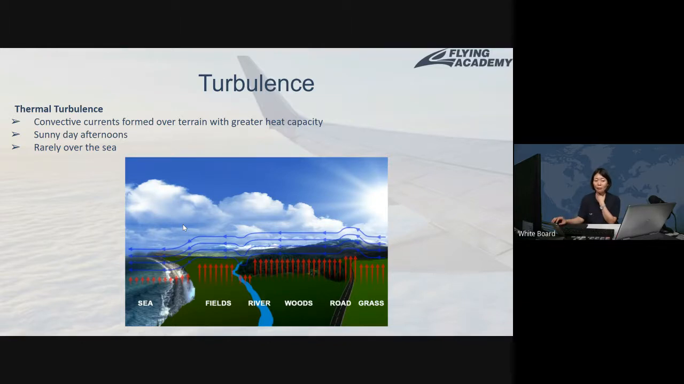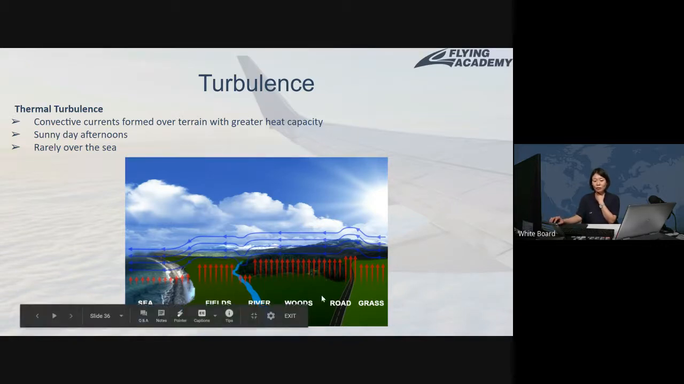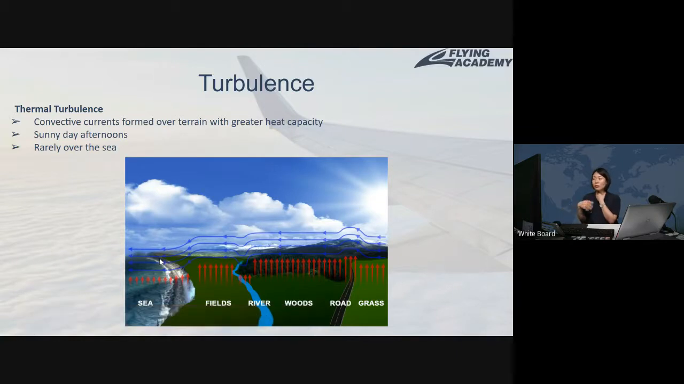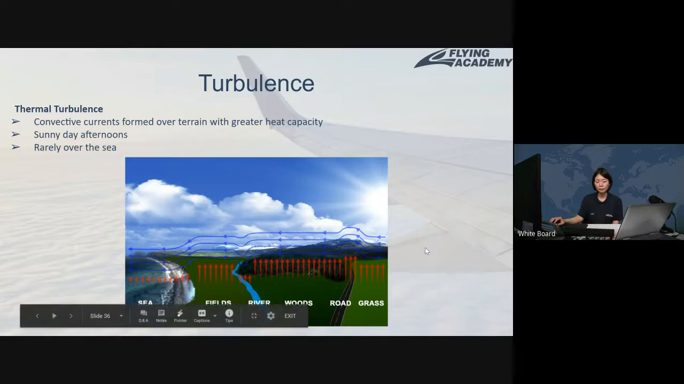This is going to happen. But what about the late afternoon or in the evening? What's going to happen? The road and the land area are not going to have that much thermal turbulence, because they already released all the heat. But when you fly over the vegetation area or the warm area, that time you are going to start having the thermal turbulence, because it starts to release the heat, which it was collecting the whole entire day. This is what happens for the thermal turbulence.